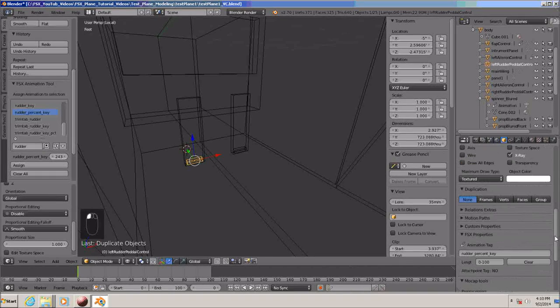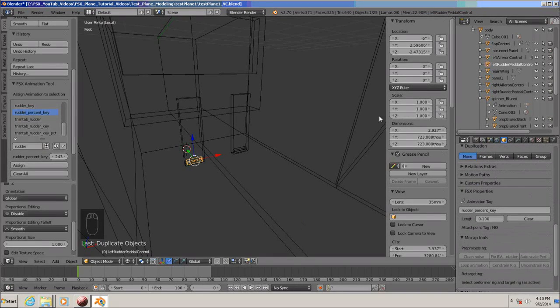We can go ahead and leave that down where it was. Now let's click on the right rudder pedal control. And let's go back over to our FSX animation tools. Make sure rudder %key is still selected, and hit assign. And when you go back over here, you should see now rudder %key is now selected for that object as well, which is our pivot point.